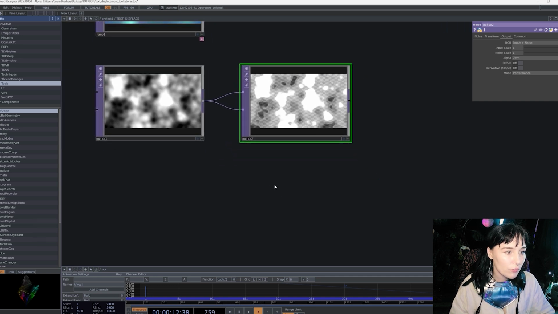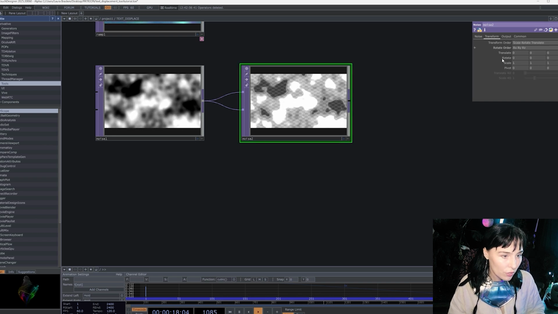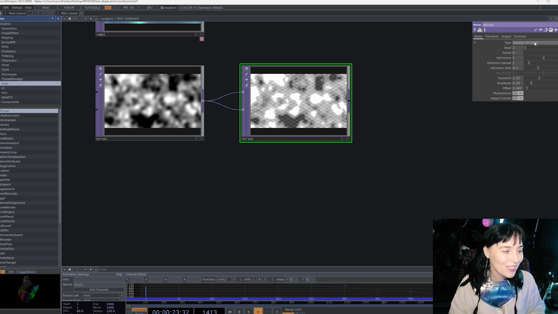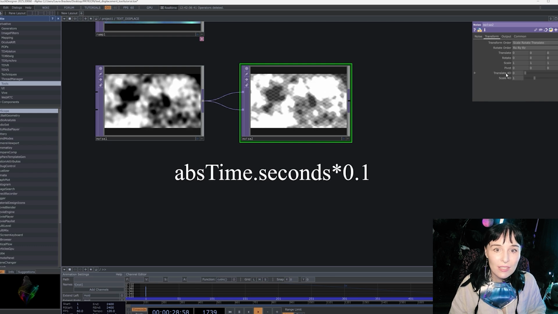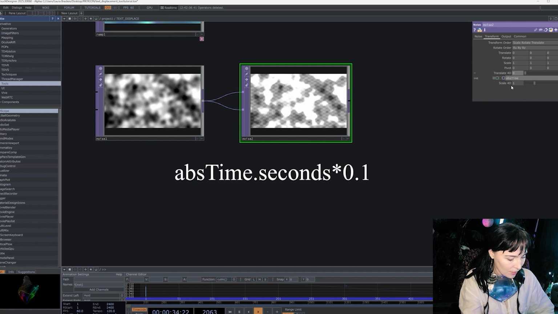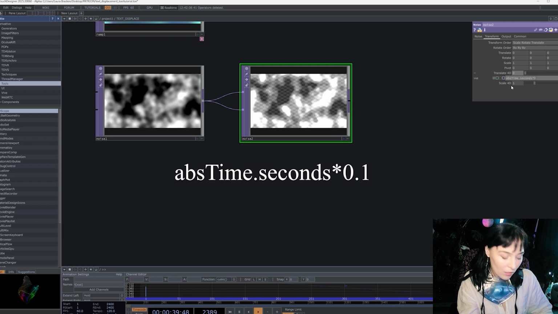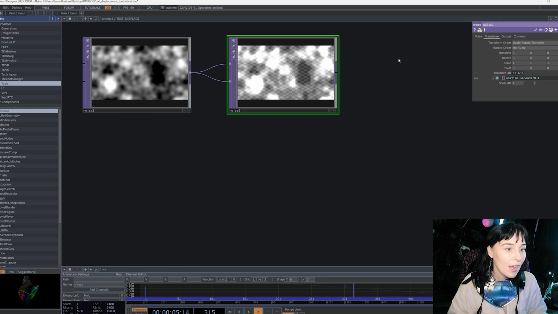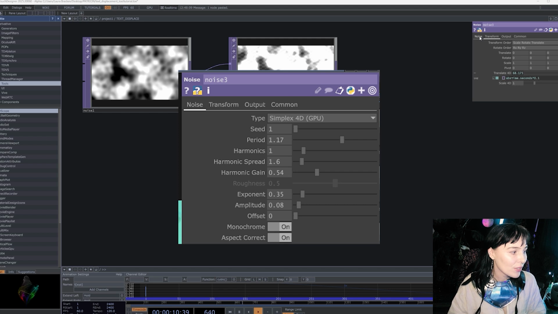Cool. Okay, so from the first noise, we're going to create an additional noise. I'm just going to hang on, I'm going to animate that noise, I forgot. So simplex 40, transform, translate 40, abs, capital T for time, dot seconds, times 0.1. Okay, excellent.